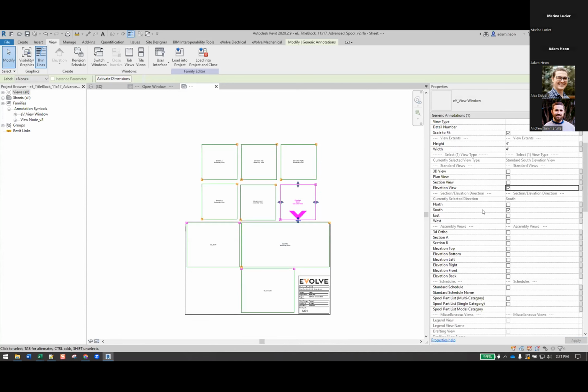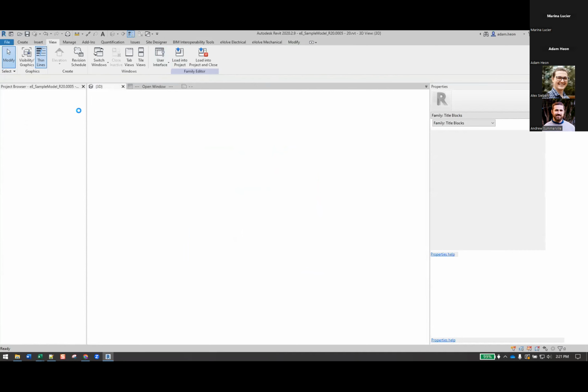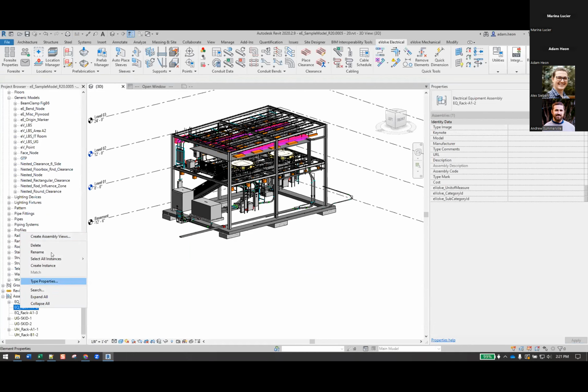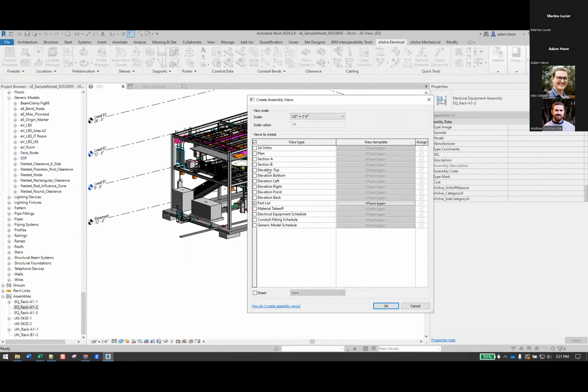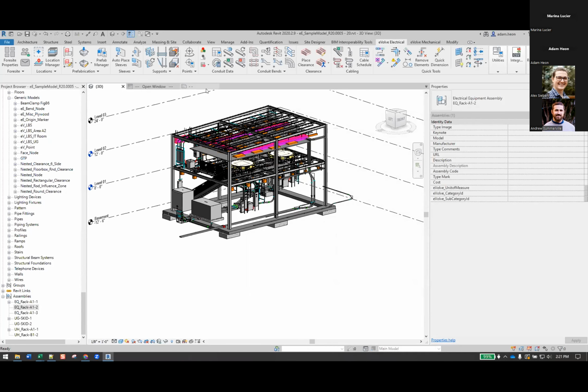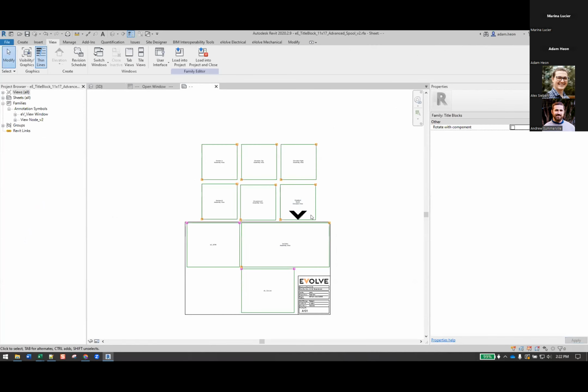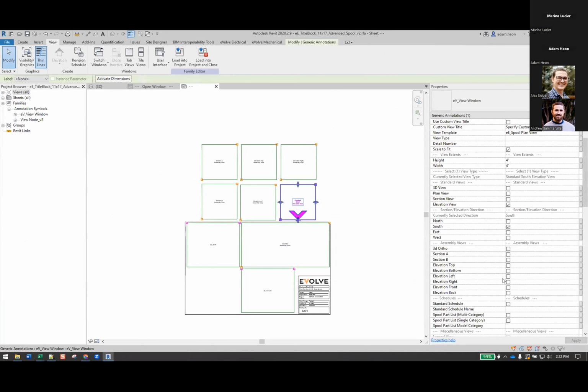Then we get into assembly views. Now the options for assembly views, where you have section A, B, elevation, top, bottom, etc., these are the views that Revit offers you. So if you were to go to a project file and you have assemblies defined, and if you right click and say create assembly views, these are your options. So those are directly the same options that Evolve gives you to choose from. The options themselves are pretty straightforward: 3D, sections, elevations, etc.